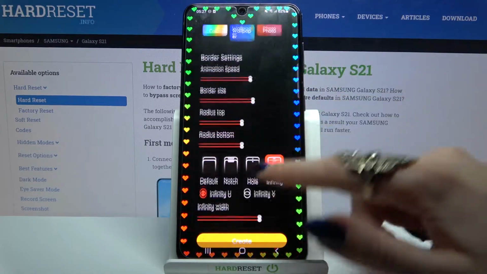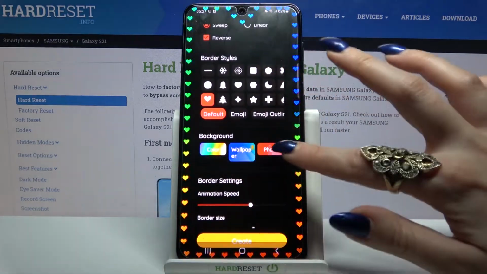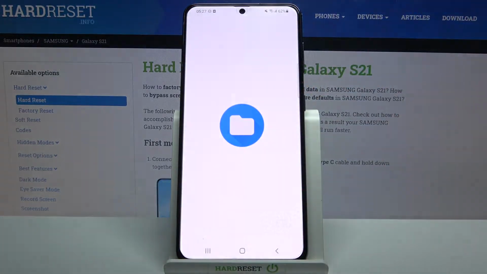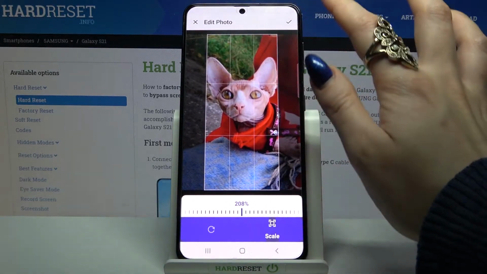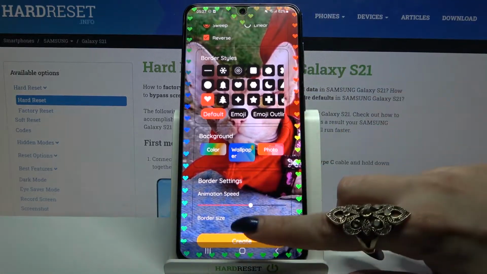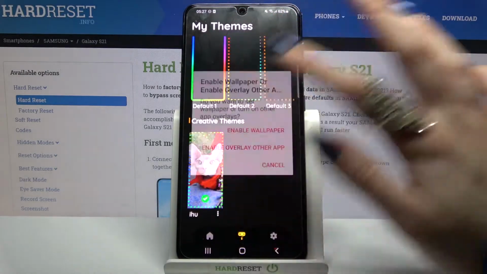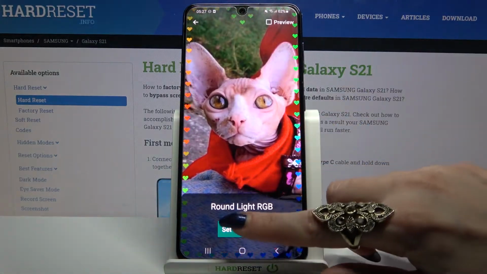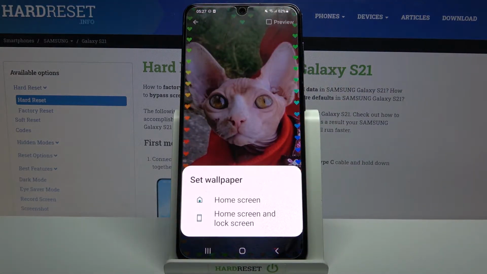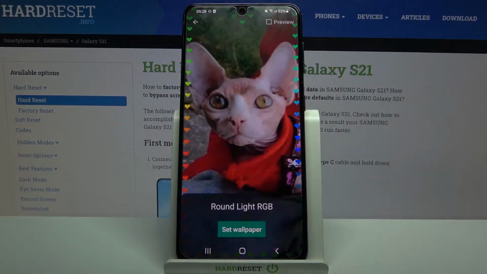When you're done but you want to leave your current wallpaper, pick one of these sources like photos. Select a photo, adjust it and click at the top right corner. Click Create and tap on the theme that you created. Choose Enable Wallpaper, tap on Set Wallpaper and decide if you want it to be on home screen or home screen and lock screen by clicking on one of the options.